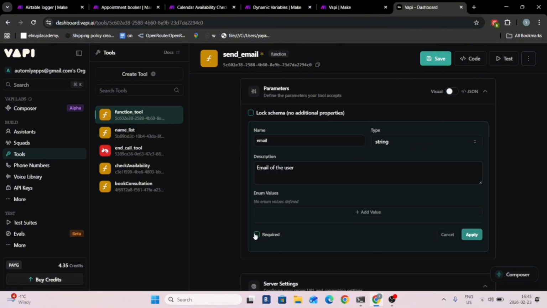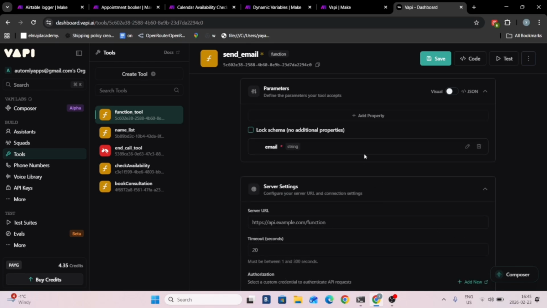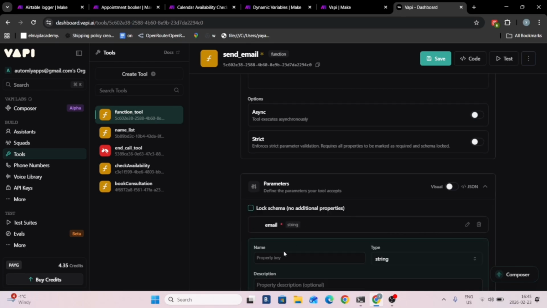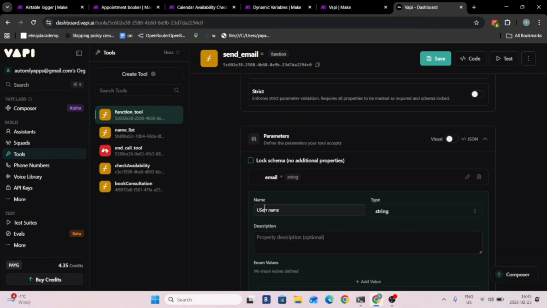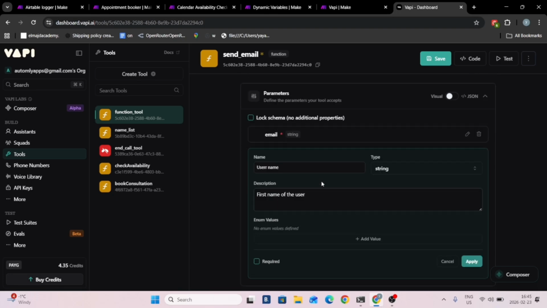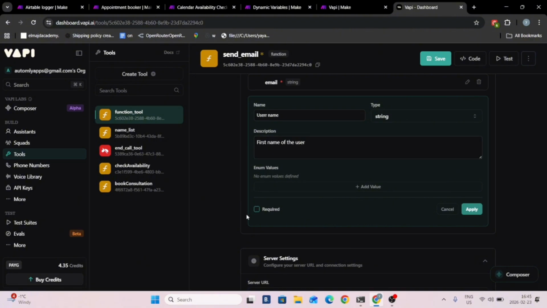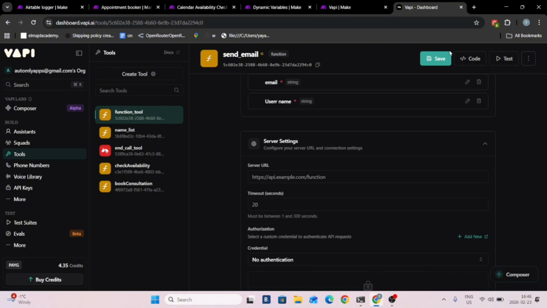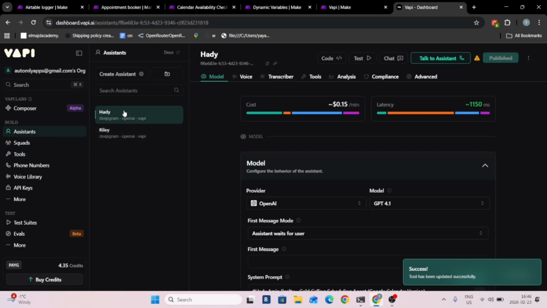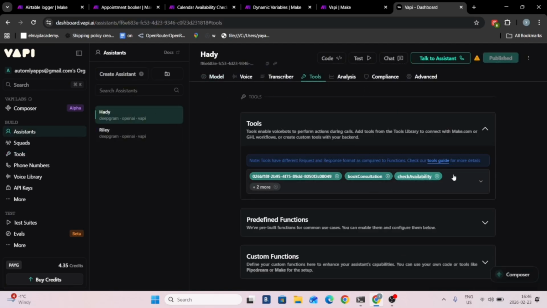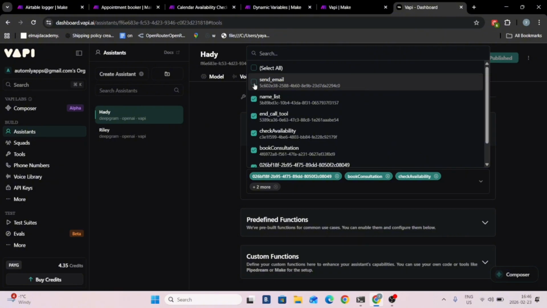And then the second one you're going to add is the username. So click on this again, add property, username, name or first name of the user. And you're also going to make it required, and then you are simply going to save here, so apply and then save it. Then you're going to go back to your assistant, so right here you're going to go to tools and you're going to add it as a tool.